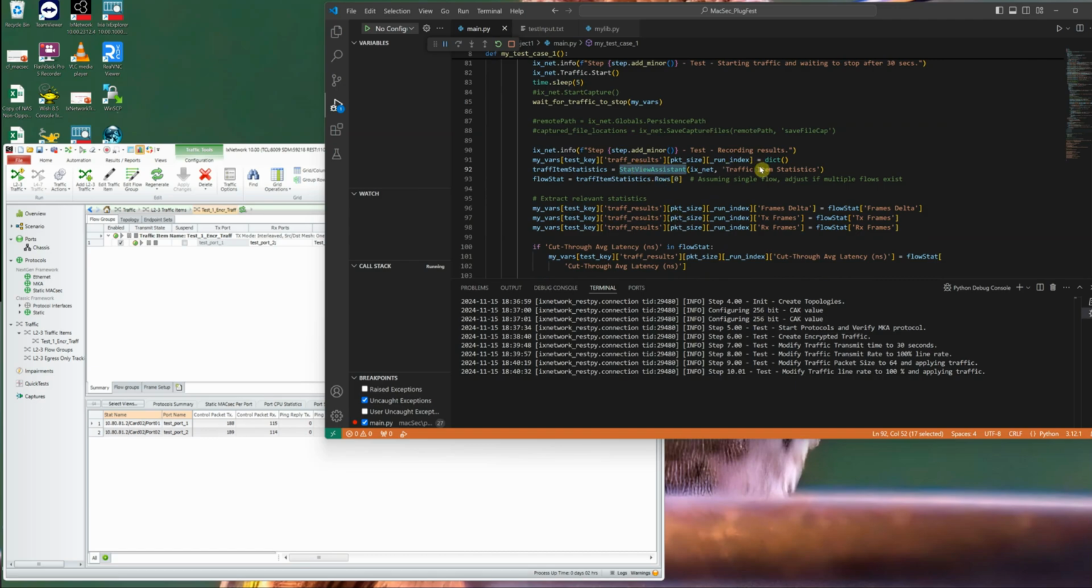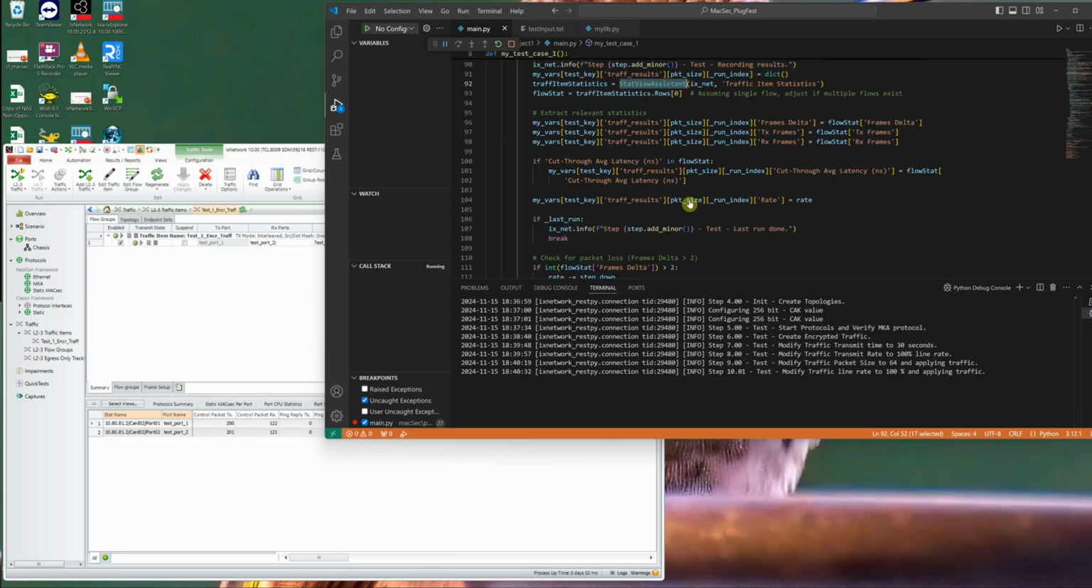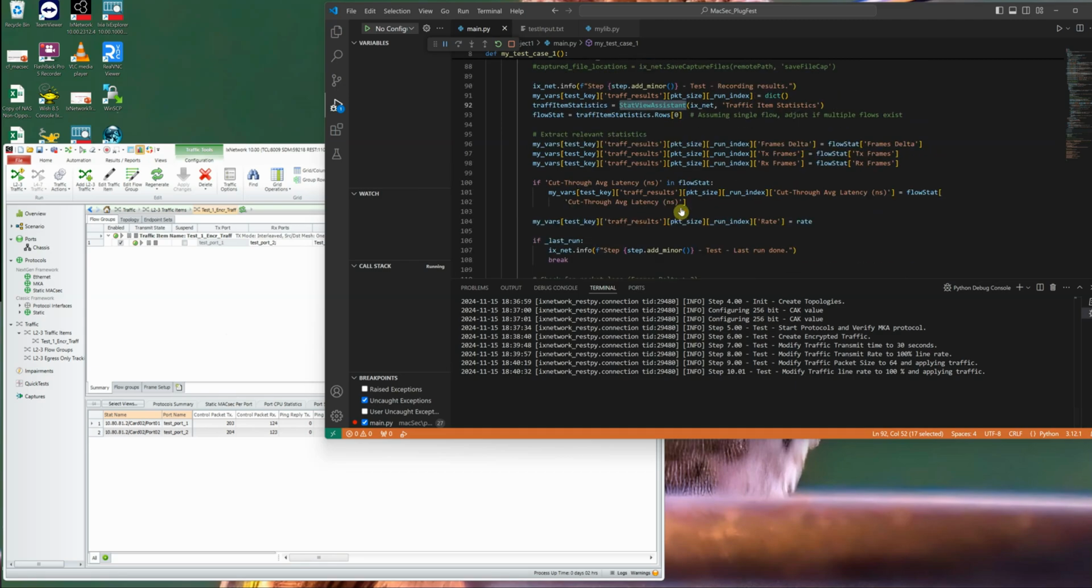It goes into the table that's called traffic item statistics and grabs information about frames delta, frames sent and received, and then it puts it into the result here. So this is what it's doing.